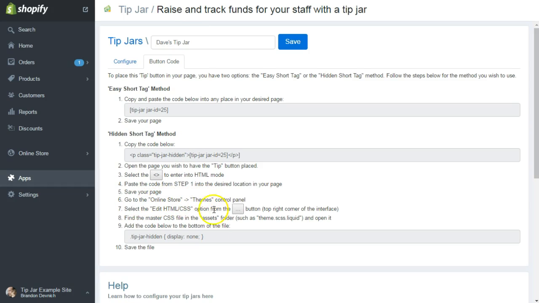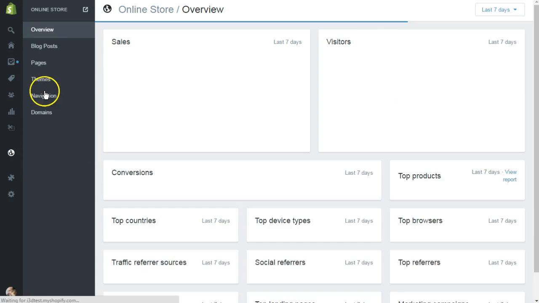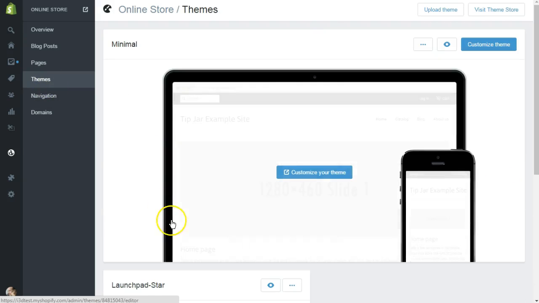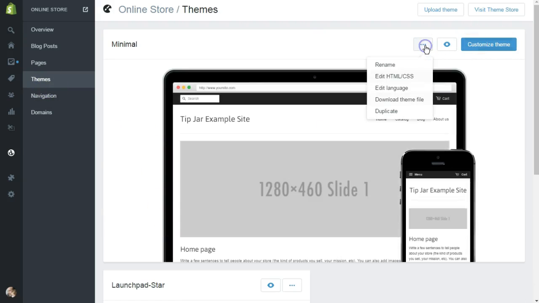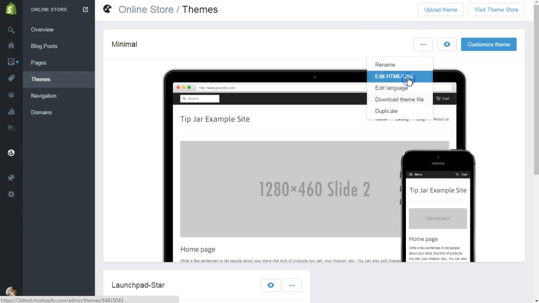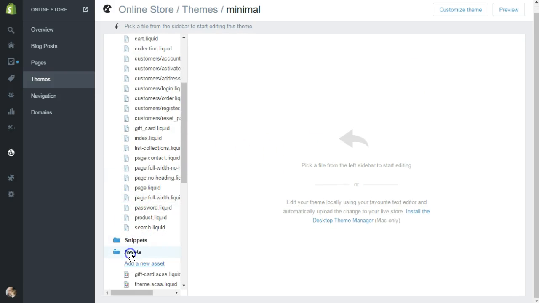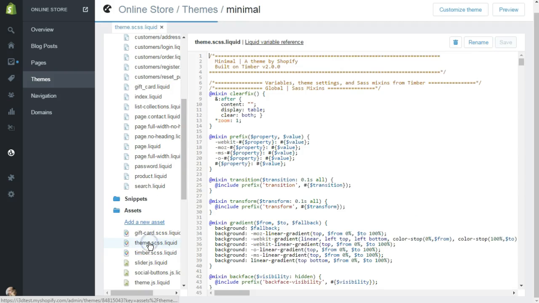Then we go to our online store themes control panel. We're going to grab this snippet of code. So online store. Actually, we'll go over using this other tab here. Online store. Themes. And this particular theme, I'm just using one of the default themes. Oops. Edit HTML CSS. We go to something such as the assets folder to find ourselves a theme CSS file, and we just go right to the bottom.